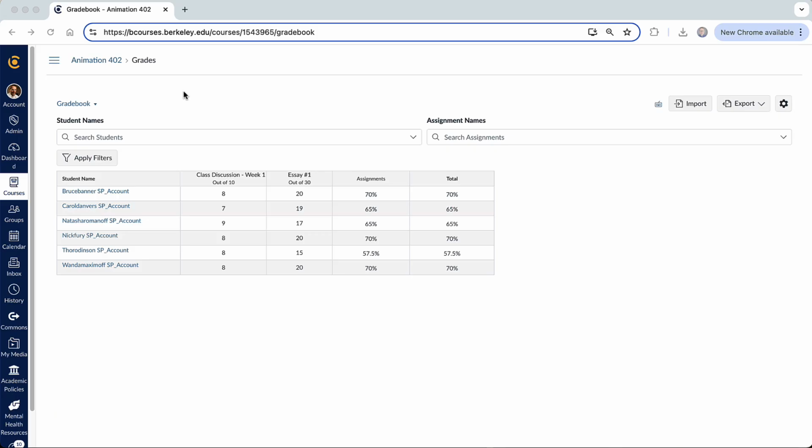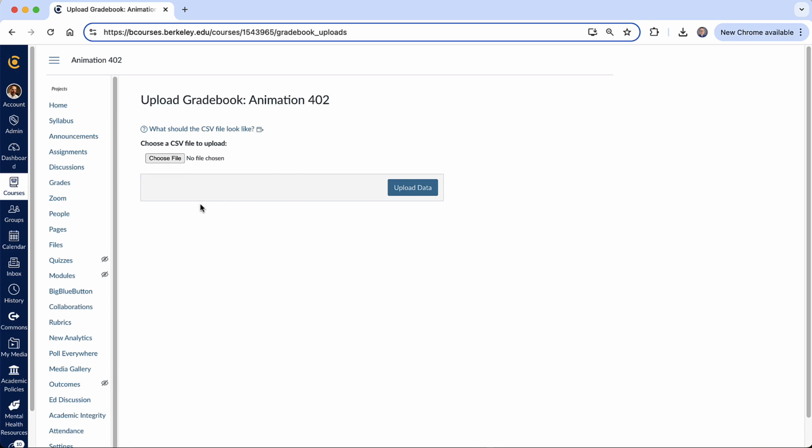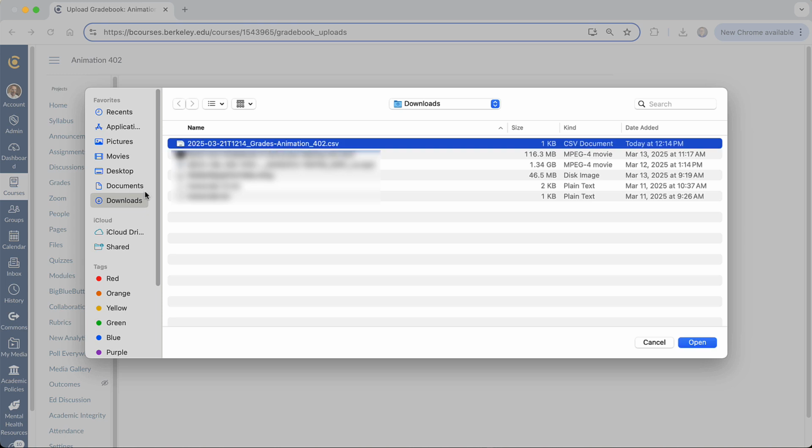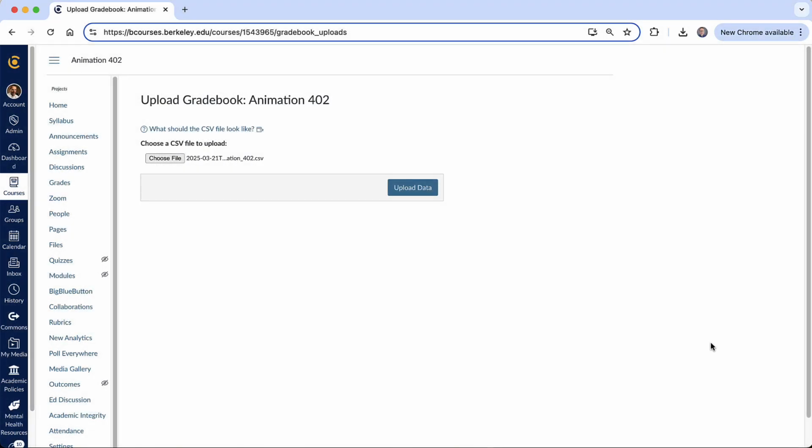And then I'll go back to bCourses. And now I'll select this import option. It's going to ask me to choose the CSV file to upload. So I'll select that. Then I'll select from my downloads that same CSV file that I modified. I'll select open. And then I'll have to hit this button right here, upload data.